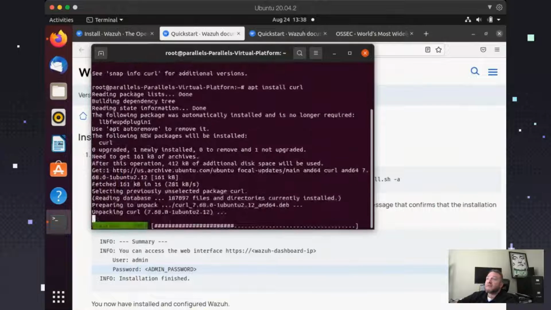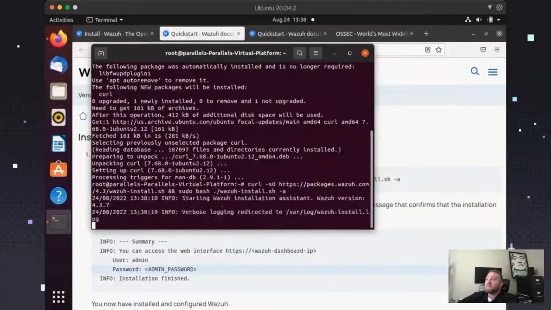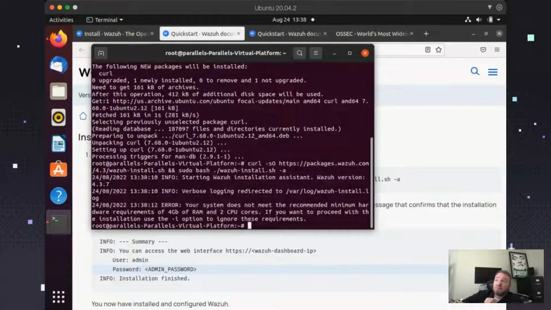Demo God struck, of course. This is what I get for reverting the snapshot. Okay, and it's pretty straightforward. Now it's complaining that I don't have enough recommended hardware.